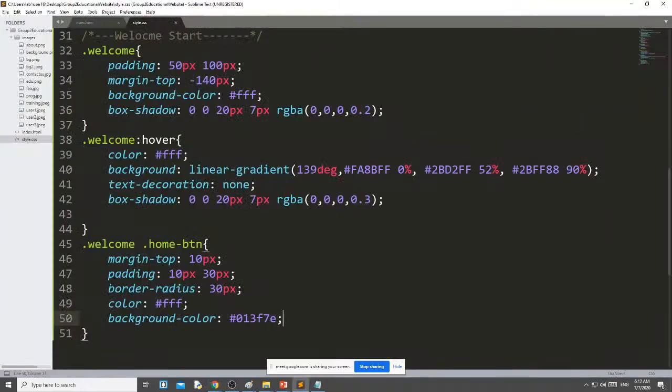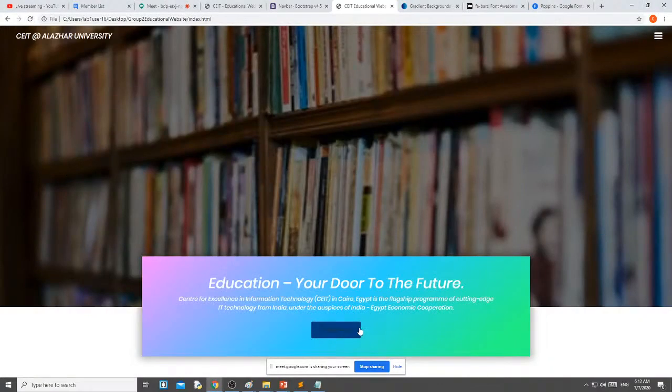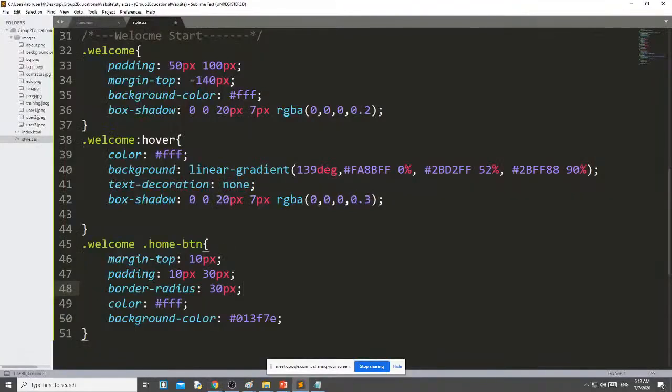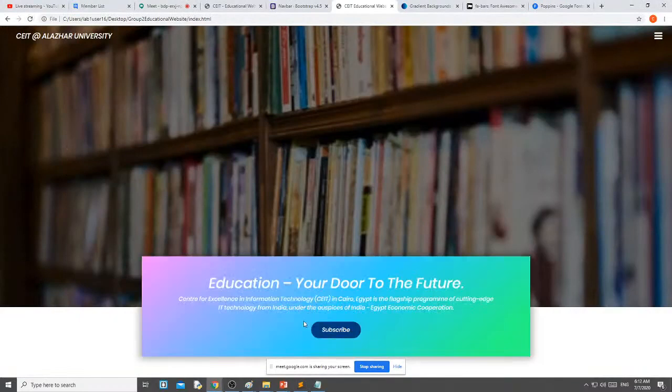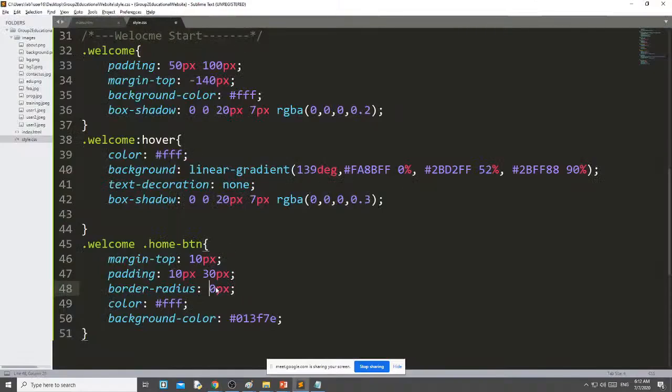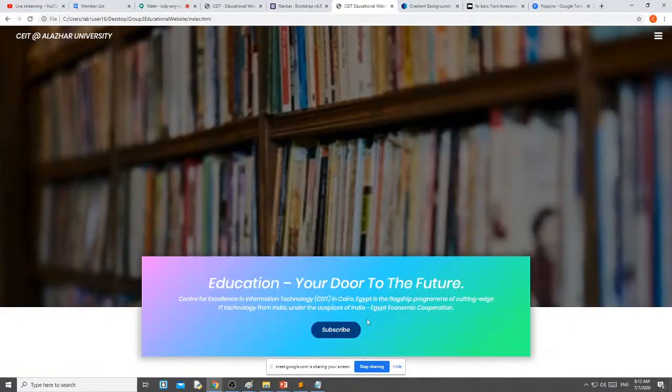If you do not use this border radius, Control X, okay, and save. See, you will get this type of button. This is a square button. I need it a little more like a rounded circle. That I can do by using border radius. If you give 50 pixels, then you will get something like this, but I don't need this much rounding, that's why I just use 30 pixels. This is the border radius. By using the border radius you can do these things.